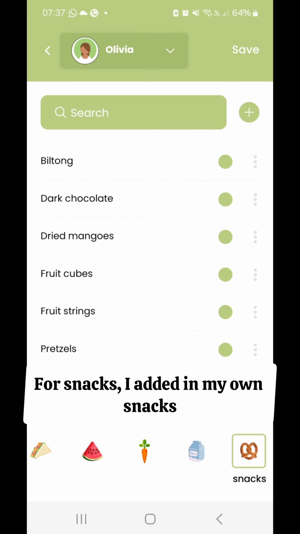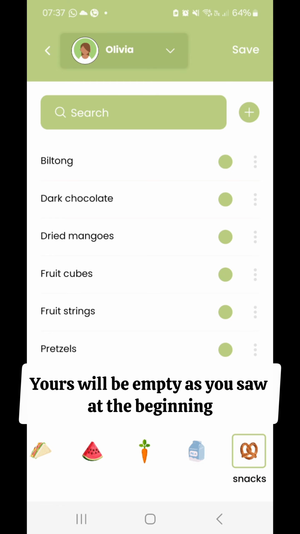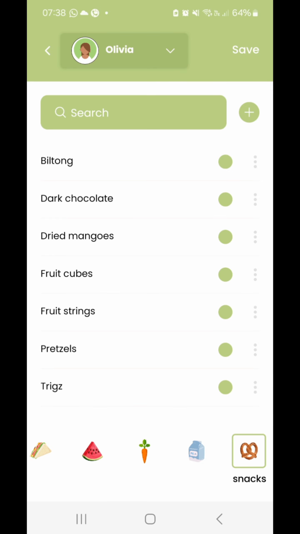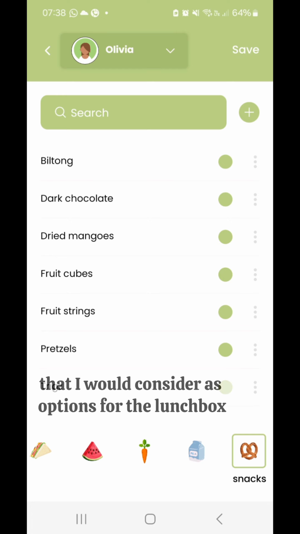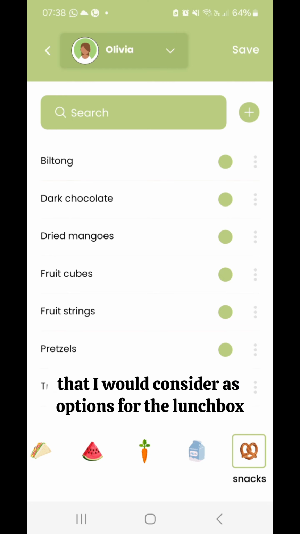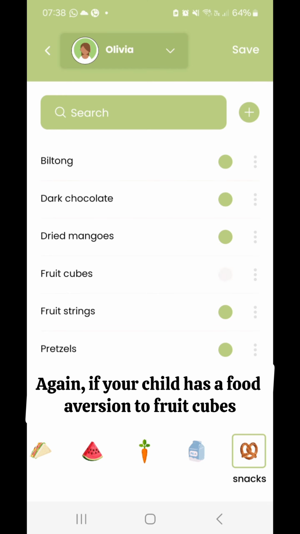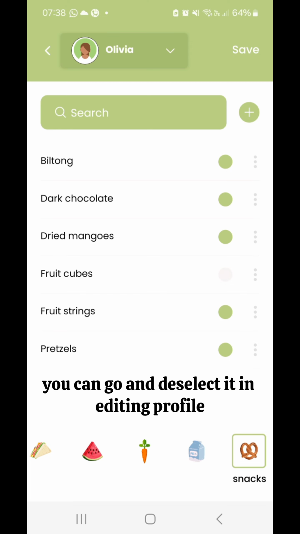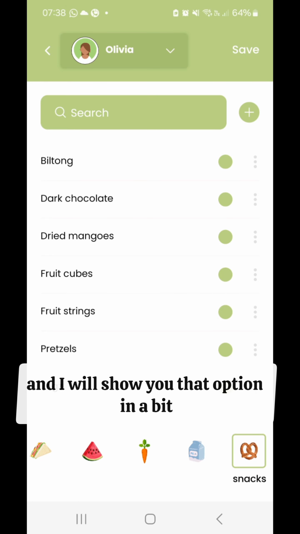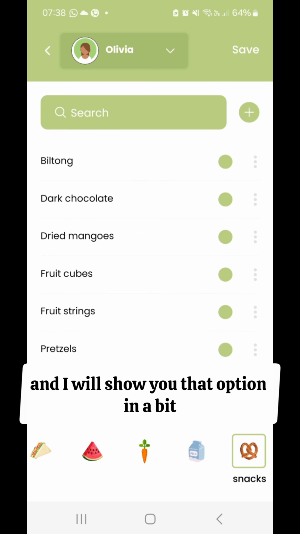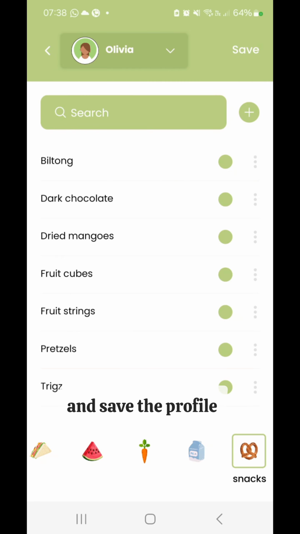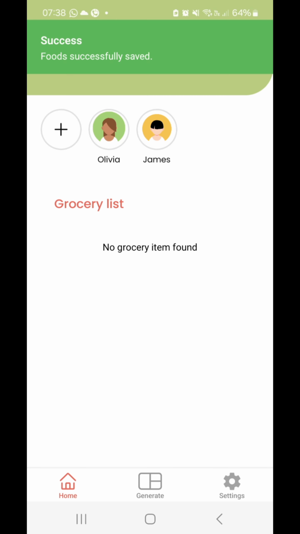For snacks, I added in my own snacks. Yours will be empty as you saw at the beginning. I've now entered this in and completed the profile. And then I've selected the ones that I would consider as options for the lunchbox. Again, if your child has a food aversion to fruit cubes, you can go and deselect it in editing profile. And I will show you that option in a bit. You can then go ahead and save the profile.